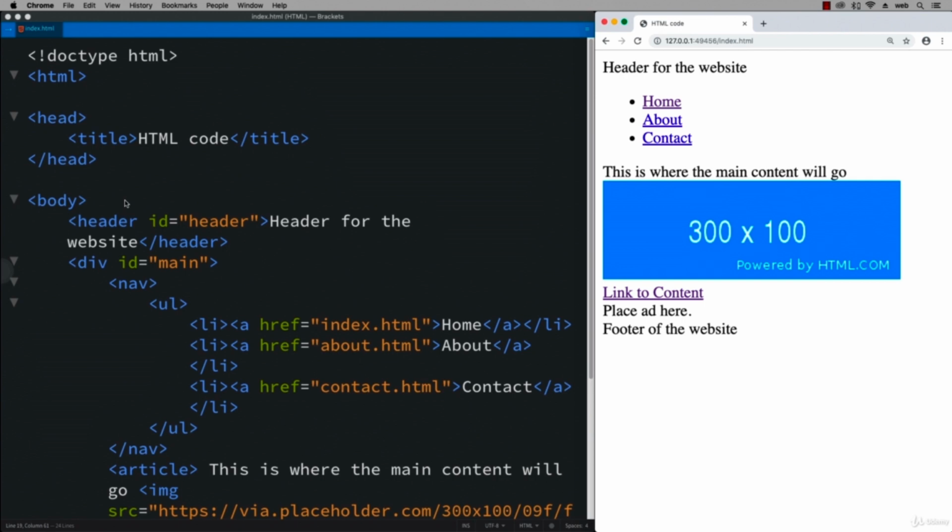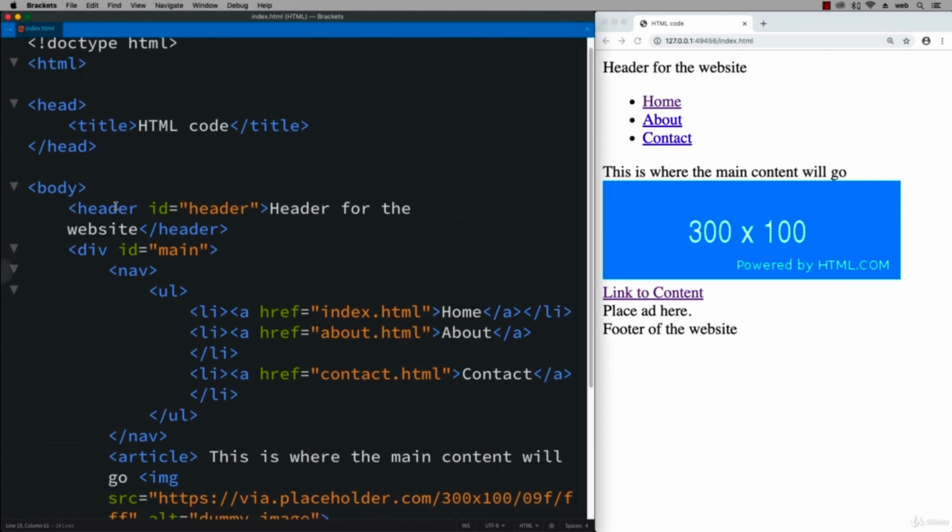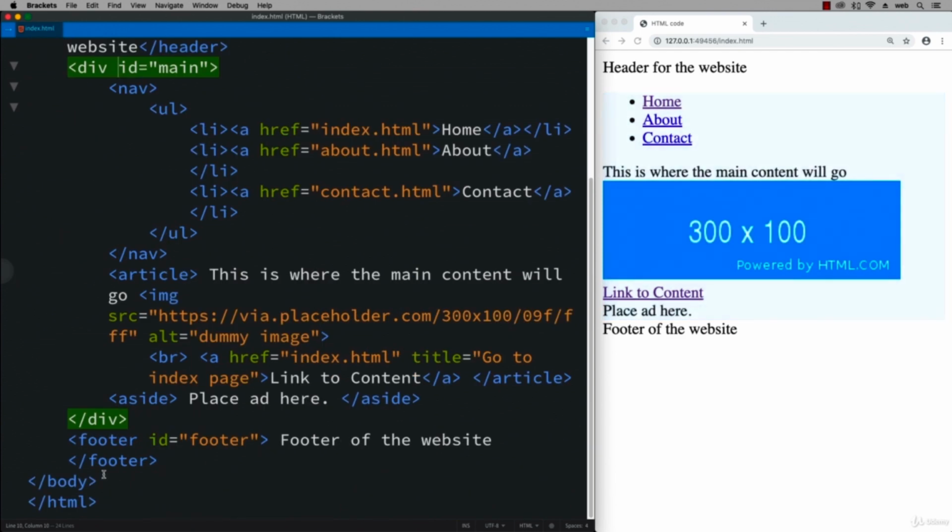So go ahead and add this into your project. Create your index.html page, add the header, a div for the main content, and a footer. And then within the main content, you can add in your navigation. And then below that, an article where all your main content will go. And then a side section where you can place some ads. And you can be ready to move on to the next lesson.